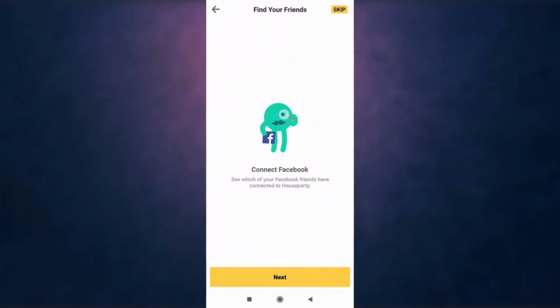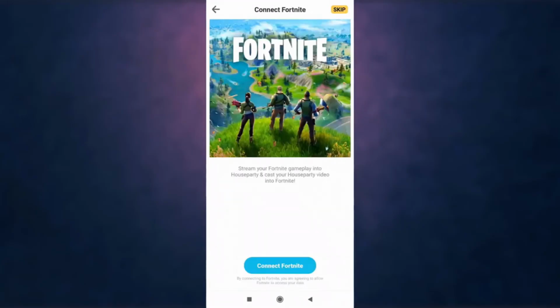If you want to connect your account to your Facebook and see which of your Facebook friends is connected to Houseparty, tap on Next. If you do not want to connect your Facebook, tap on the skip button, which is on top right. If you want to stream your Fortnite gameplay on Houseparty and cast your Houseparty video on Fortnite, tap on Connect Fortnite.